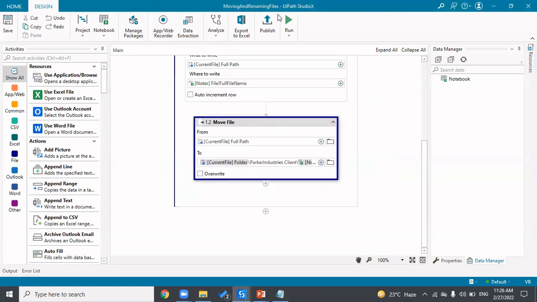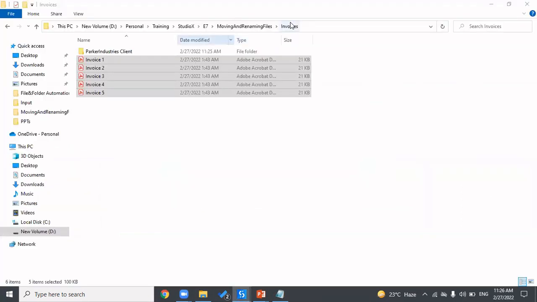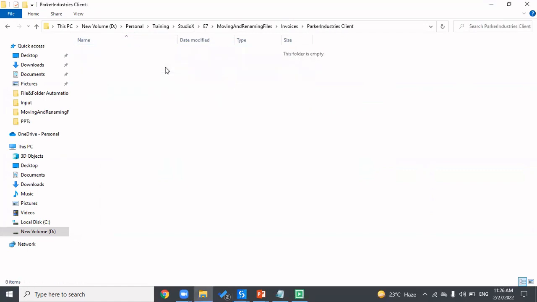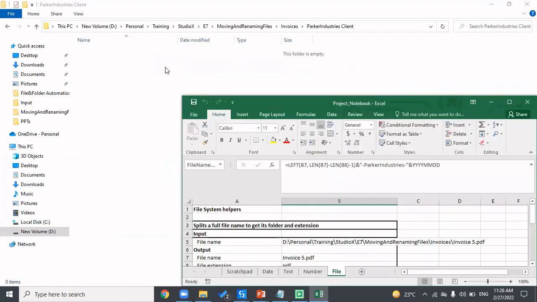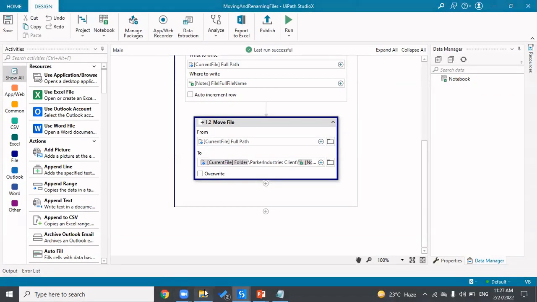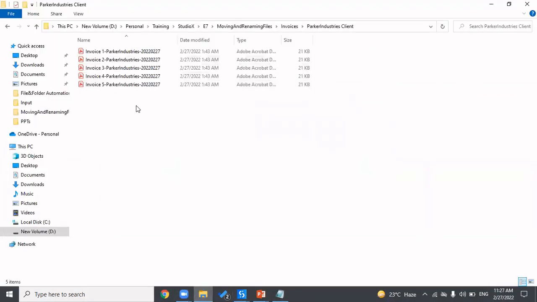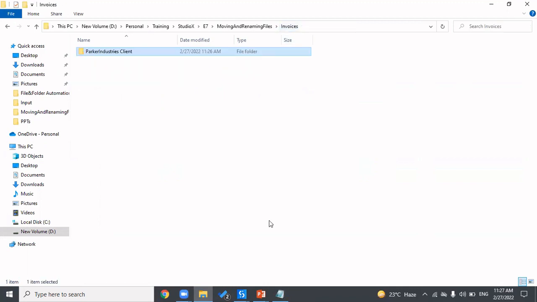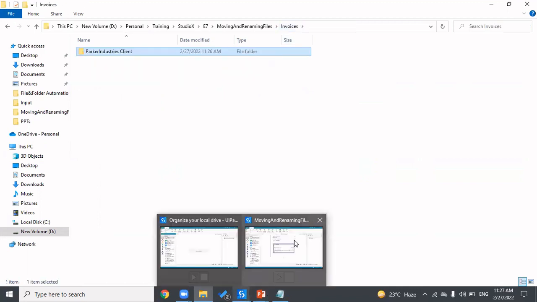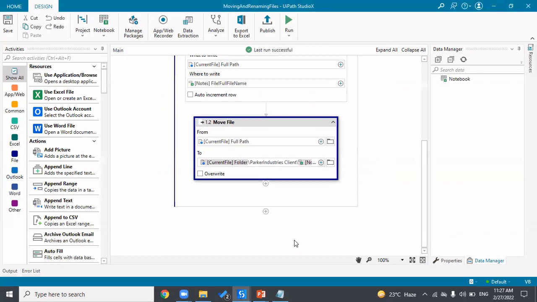And now if we give it a run, let's see what the name will be this time inside the Parker Industries client. Now, if we go back, we see everything has been done correctly. The invoice name has in, hyphen, then Parker Industries, then hyphen, and then today's date, which is 27 February. Okay, so this is how we did file and folder automation utilizing the project notebook along with it.